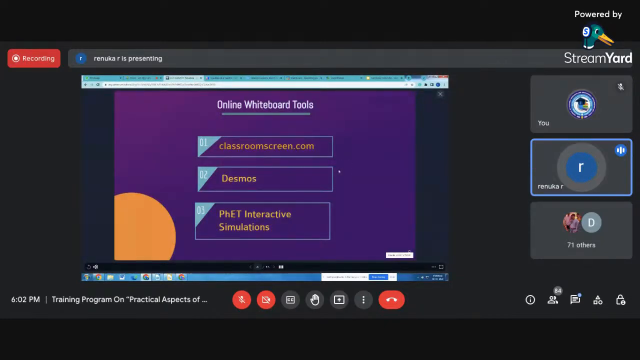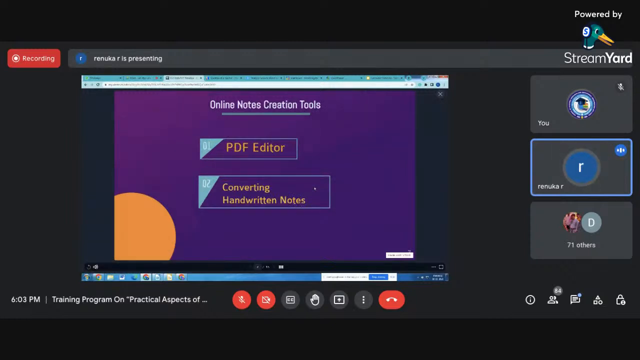Yes. So these were a few online whiteboard tools which I want to discuss with you, that we had discussed already. So the thing is classroom screen.com, Desmos, and I also told about ClassFlow, PHET simulator. And then we'll move on to the next thing, that is how to create your notes. We all know how to create the notes.